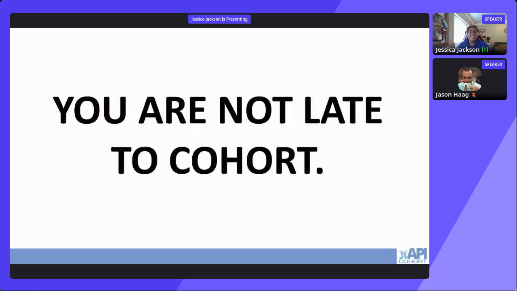As a reminder, you're never too late for cohort. This is a flexible, come-as-you-are learning environment, so you can hop in and hop out as you see fit, depending on your workload and your capacity. So feel free to continue to invite your friends, and you can continue to join cohort and join our teams.